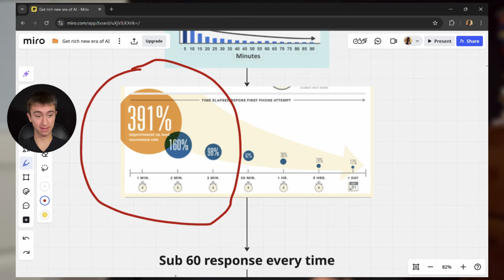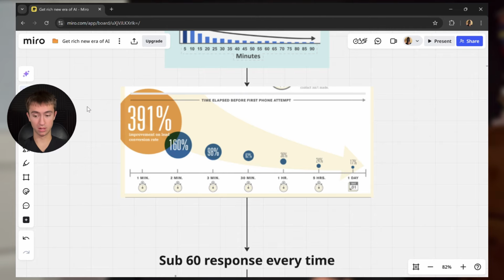If you contact the lead within the first 60 seconds that they show interest, you have a 391% higher chance of converting them than if you didn't, right? Even if you go to 2 minutes, it drops to 160%. 3 minutes, 98%. 30 minutes, 62%. After a day, you may as well stop trying.